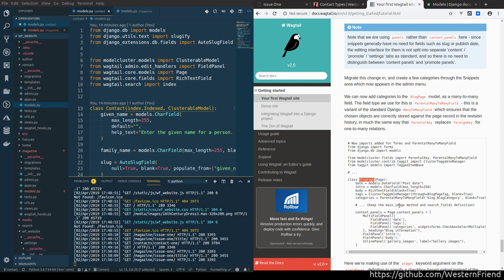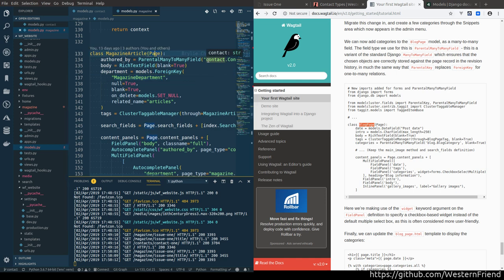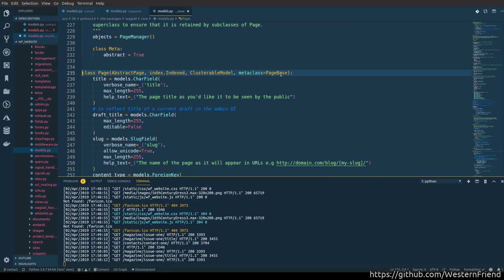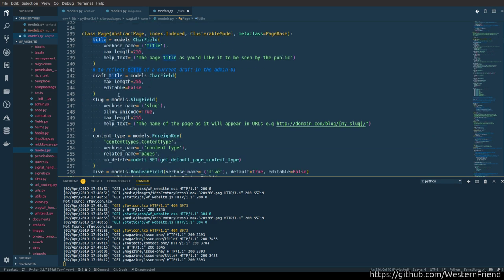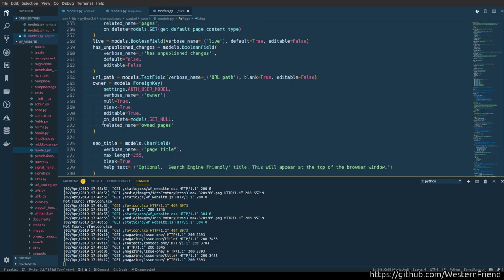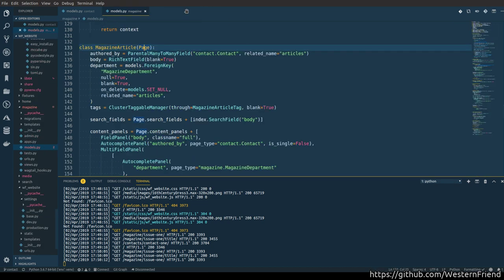And then things like auto-generating a slug and some draft staging and whatnot. Let's take a look at this page model. Use F12 to jump to source. So by default, it's search indexed, clusterable, has a title field, auto-generating a slug. I just think maybe it's overkill, unless we're going to display pages with the specific contact types. I don't think we are on this live site here.